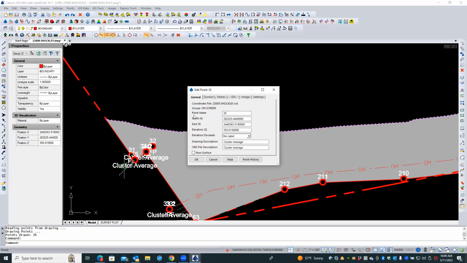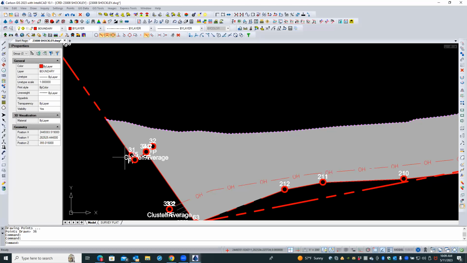You've got a couple of these that you're going to want to change the description. And I would change the description. You know, if cluster average is a good working description for you in your coordinate file, I'd leave that alone. And then I would put whatever you want in the drawing to go there. Or even if you just want nothing, you can do it like that.